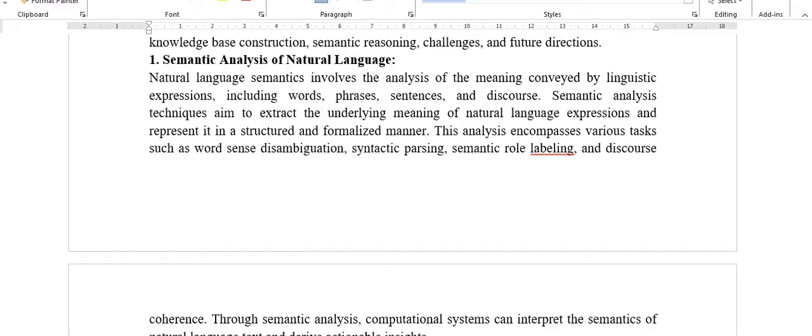What is the aim of semantic analysis? To extract the meaning of natural language expressions. Understood? The main aim is to extract the information and to represent that extracted information in a structured format, a structured manner. That is the main aim of this semantic analysis. I'll show you with examples so that you will understand more clearly. As of now, let's see the definition.